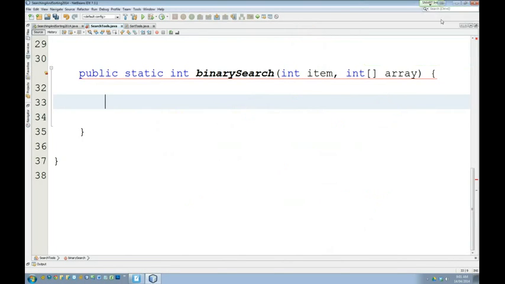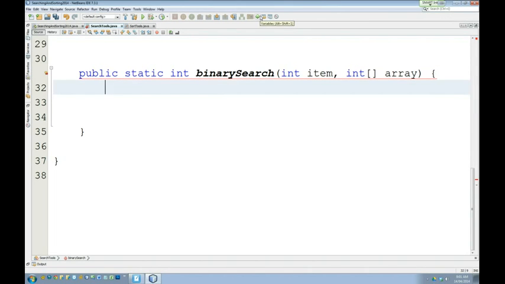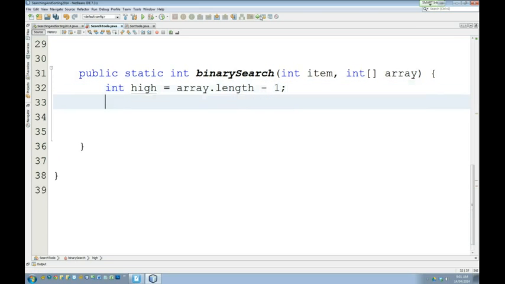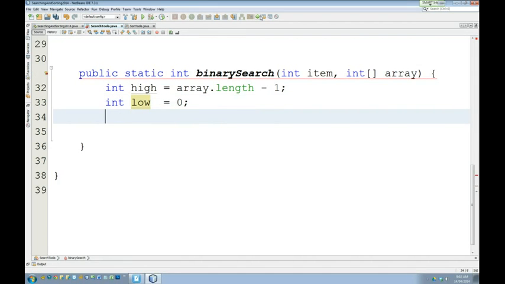Okay. So to write this method, we need to keep track of 2 points in our list. The high value, so we're going to make an integer called high, and it's equal to array.length minus 1. That's the high value. The low value as well, it's equal to 0. That's the high and low of any array, because it's essentially the 2 points that we're going to separate the list by. So all arrays we know start at spot 0. All arrays will end at spot length minus 1. So we keep these 2 markers, high and low.